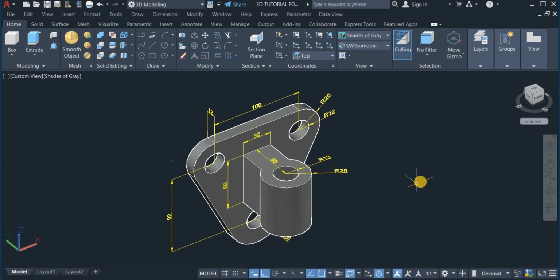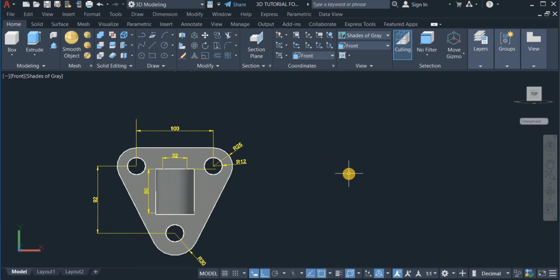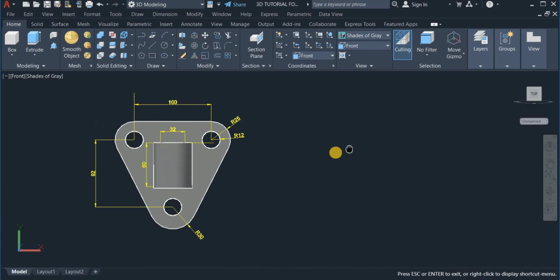Okay, so let's just get started. Now I'm going to switch this very drawing to front view. So come over to the view panel, click and choose front view. Okay, so this is the front view of this very drawing.